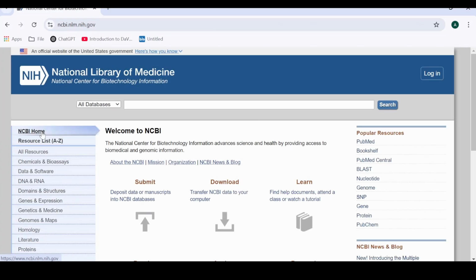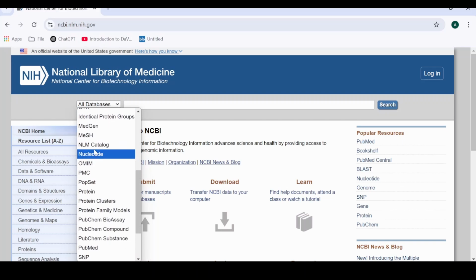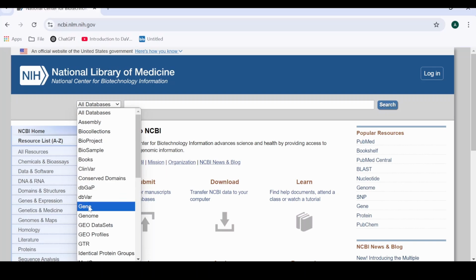Now, to look for your sequence, you have to first select the appropriate settings. Here, if your sequence is a gene, you will select gene over here. If it's a sequence of an entire organism, you will select genome. If it's a sequence of a DNA or RNA, you will select nucleotide over here. Or if it's the sequence of a protein, you will select protein over here. Since the sequence I'm looking for is that of a gene, I will select gene over here.